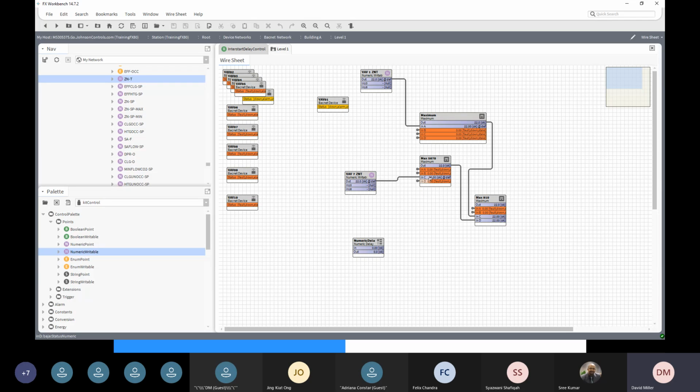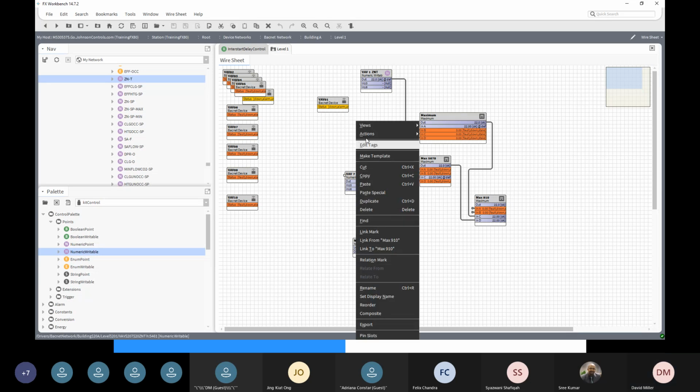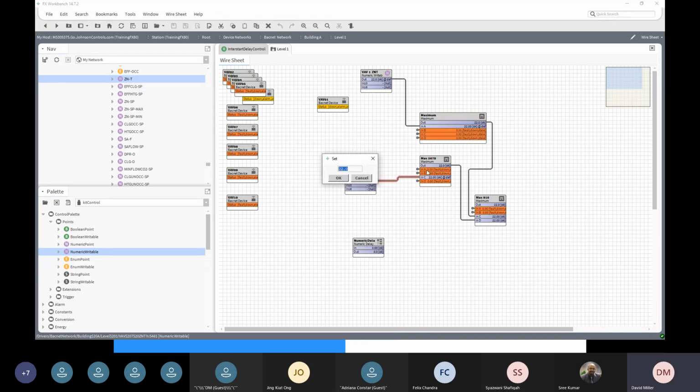Okay, so now he's got a reliable value that's high selected as 22. We've got two reliables, and we've got 22. If I set the value of this one to 22.3, my output is now 22.3. So that's high selecting the zone temperatures.